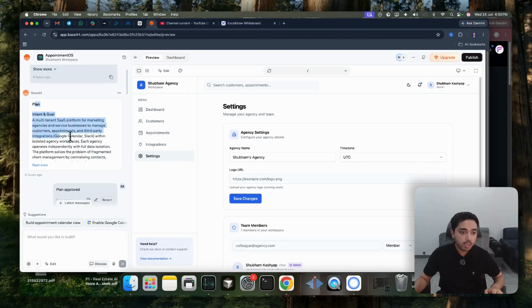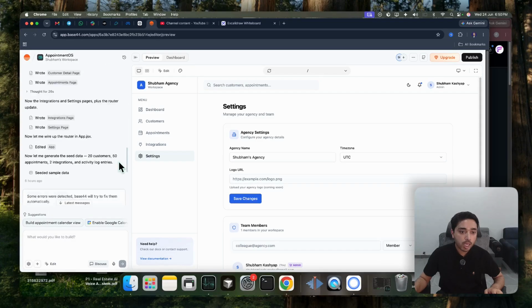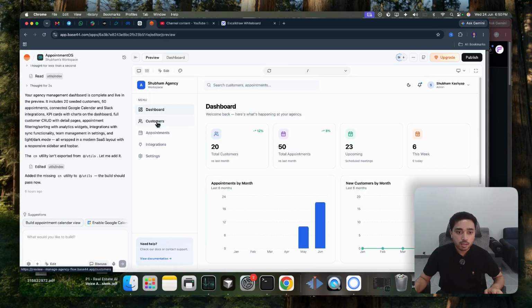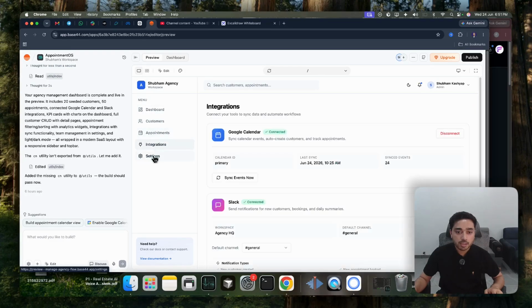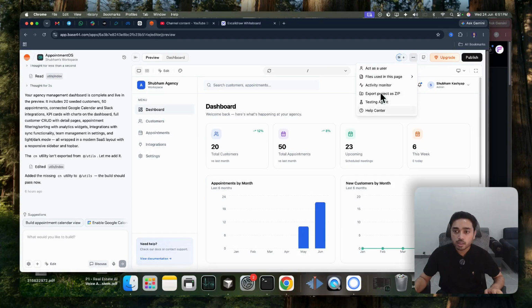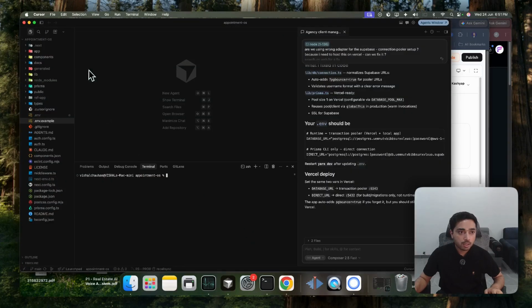I went into plan mode, it created a plan which I approved immediately, and it created the whole app in one shot. So this is what it created: customers, appointments, integrations, and settings and profile. Then I exported this code as a zip file, with which I set up my own Cursor project.